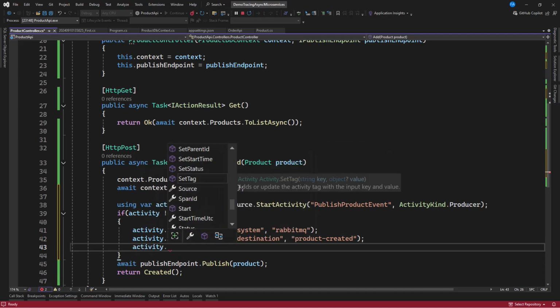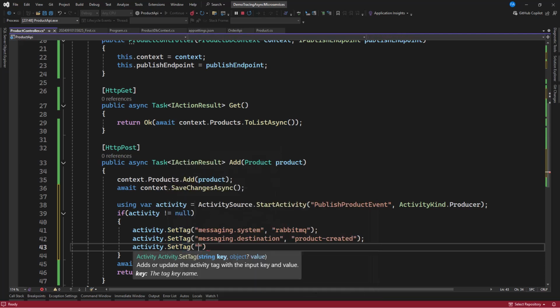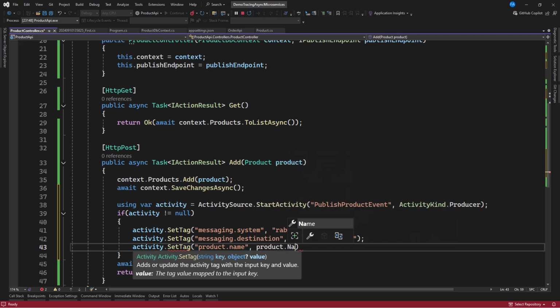Okay, here I'm going to say set tag, and our set tag, I'm going to say product.name, and now here I'm going to be using product.name.